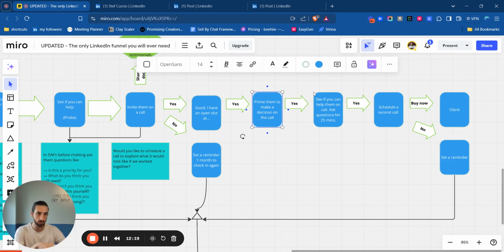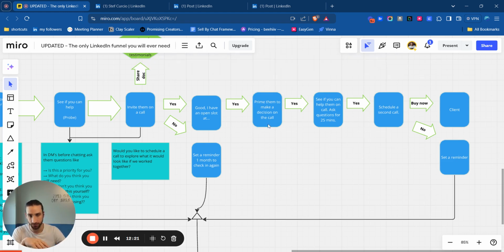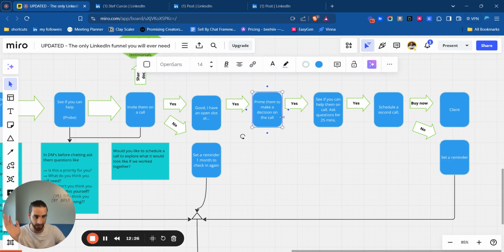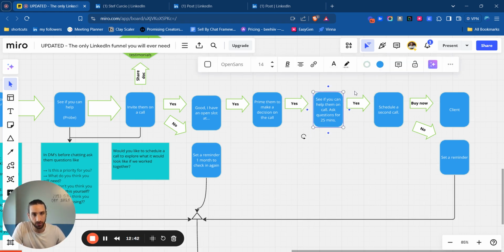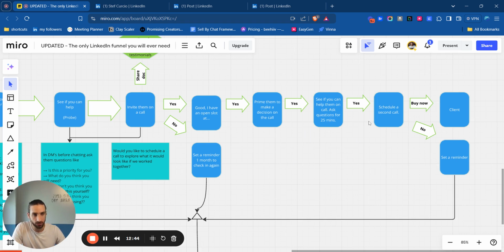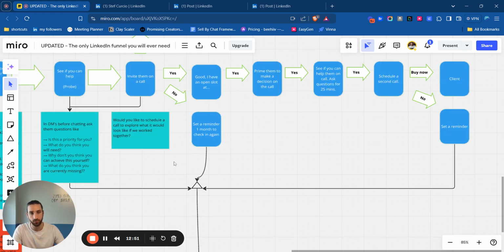Sometimes you need more calls, but in most cases, if it's not a super high ticket, like an 8K, and there are no other decision makers involved that cannot show up on the call, you can make a decision on the call. So just make sure you're priming the lead to make a decision on the call when it's possible. If you can help them, ask questions on the call and then schedule a second call if it's needed. Otherwise, make your offer, and either the lead becomes a client or you set a reminder.